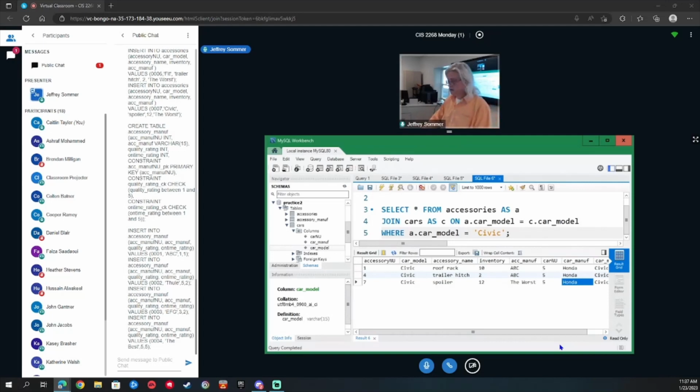What's C for? Short for cars. Right? C is short for cars, so I don't have to spell it out. And then A is short for accessories, so I don't have to spell it out.